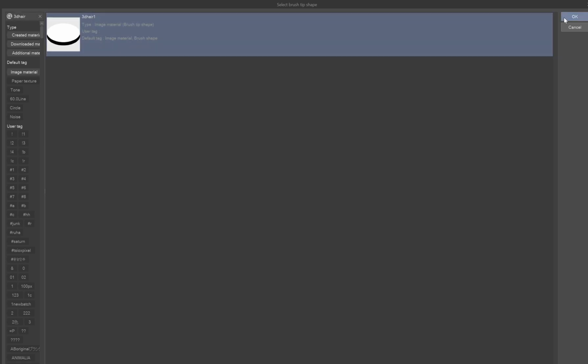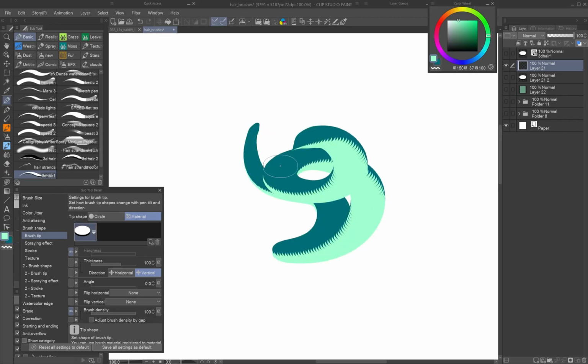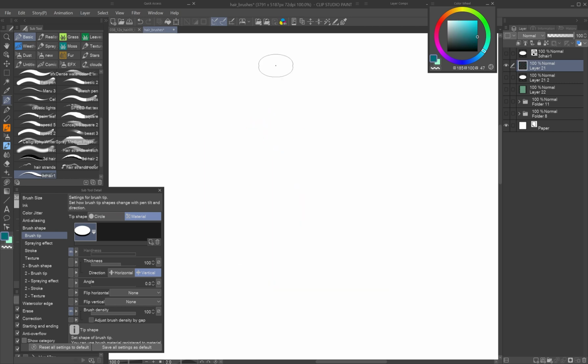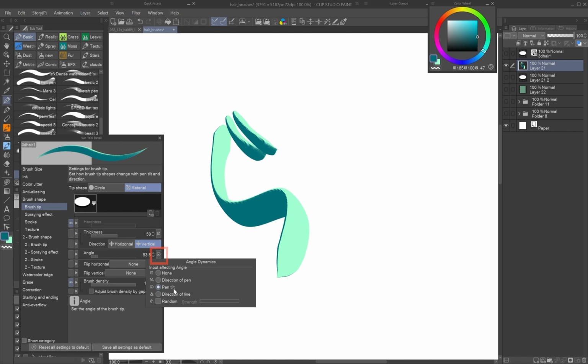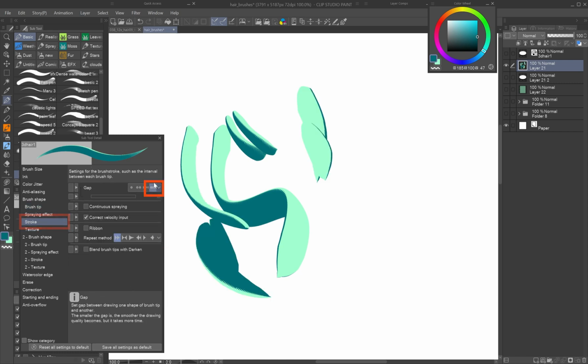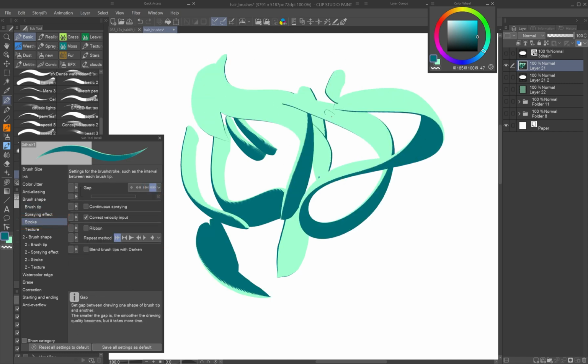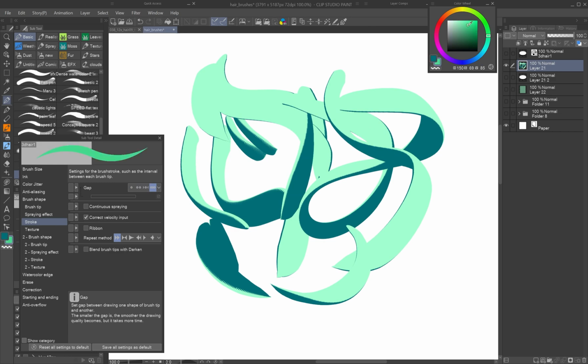Because the tip was grayscale, the black part will use the main color, and the white part uses the subcolor. You can adjust thickness and set angle to respond to pen tilt. In the Stroke tab, set the gap to minimal for a smooth stroke. Your brush should now look like a flowing ribbon.